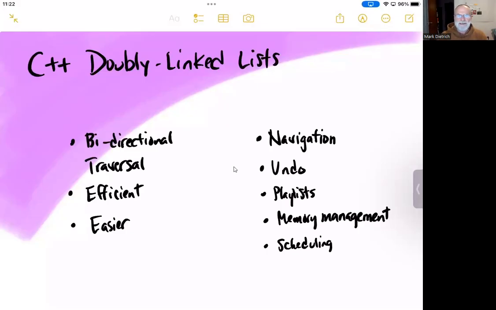C++ doubly linked lists are a very popular data structure. This is because they have so many flexible features that it just makes them very efficient and easy. The first thing that's great about them is that they're bidirectional. That means at any moment we can just spin the other way and reverse direction and go as far as we want in that direction.